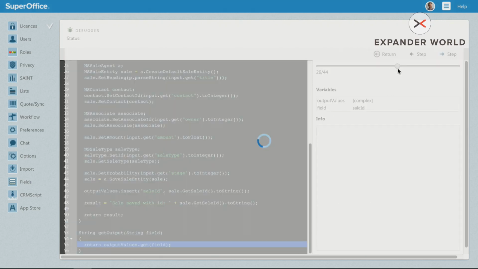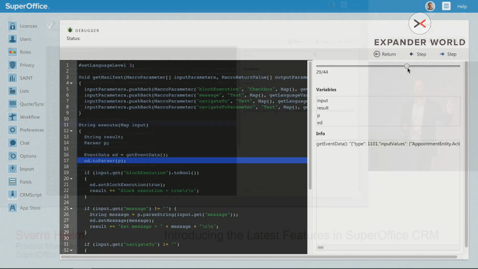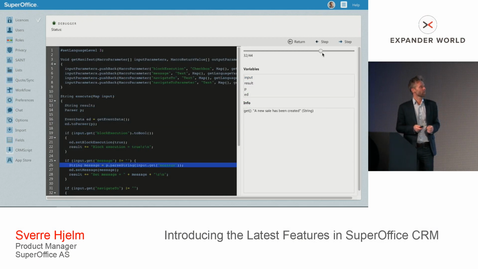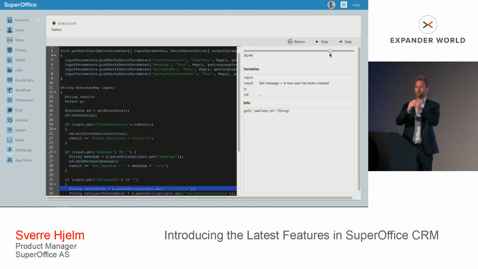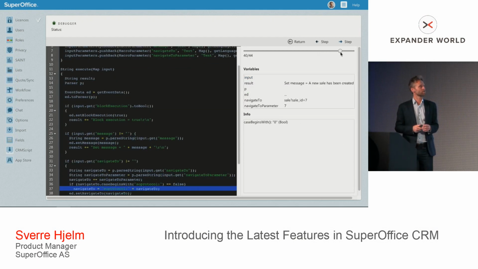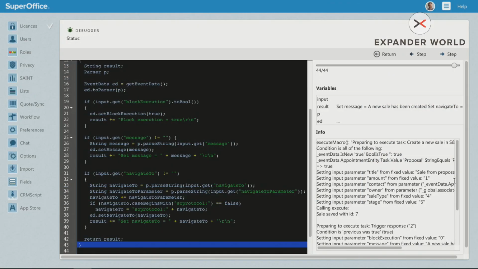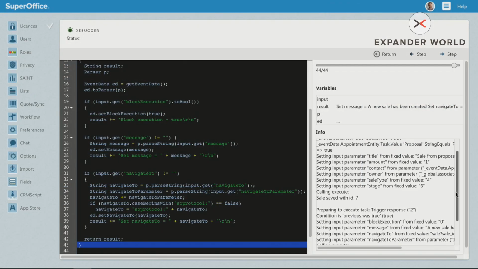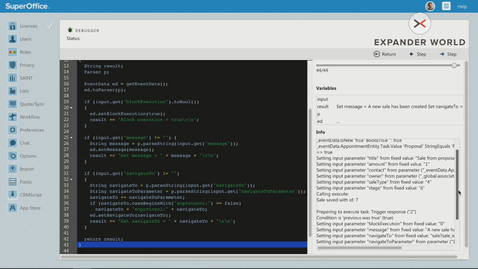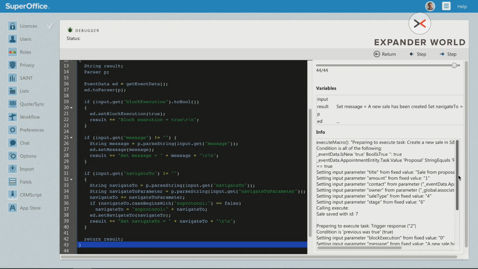And when you move to the end, the last frame of the macro, it will show you a log from the whole macro execution, basically telling you, there we go, preparing to execute task, condition is all of the following, is new, is true, and so on. So you get all the details that log how everything happened.